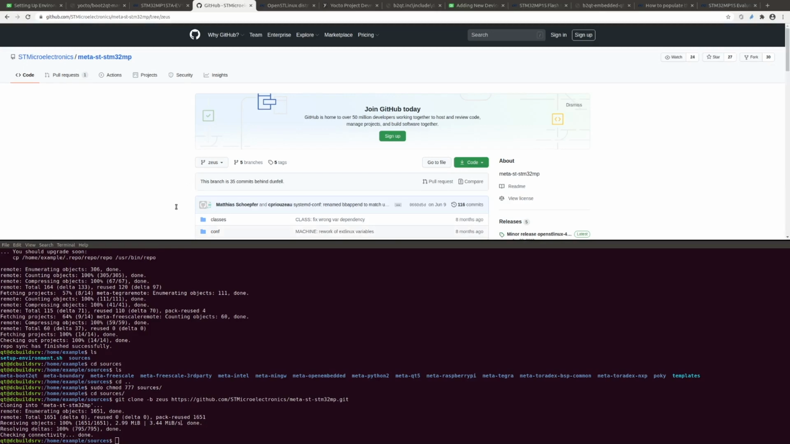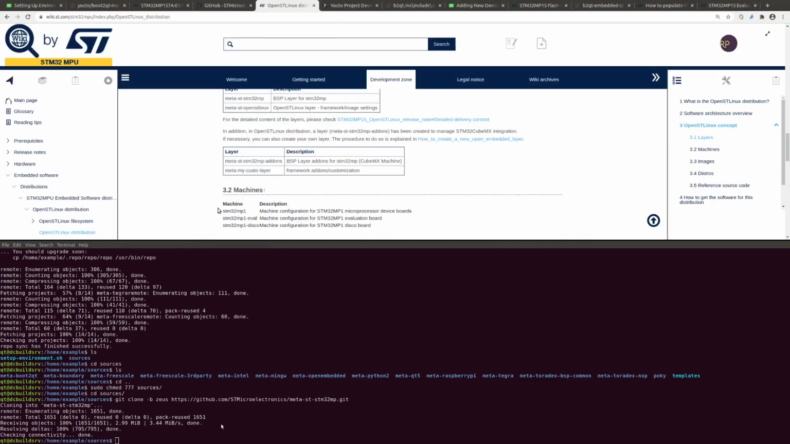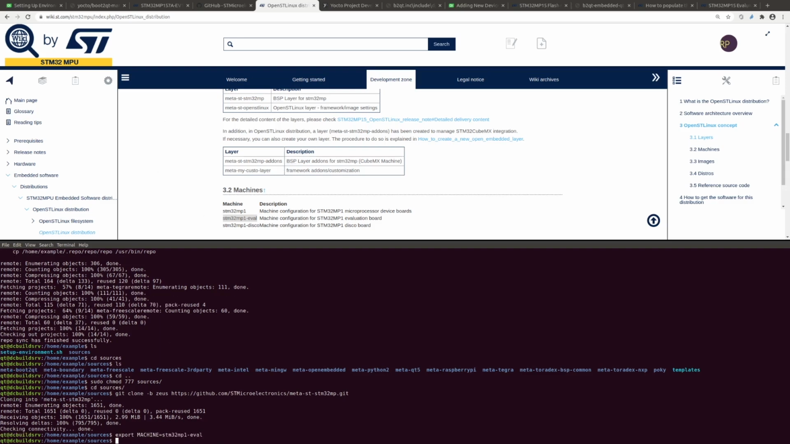Alright, next we are going to prepare the environment, and for that we need the right machine code, and that we can get from the ST documentation. STM32MP1 evaluation would be the right one for the evaluation board. And well, it's a good documentation from ST, clear instructions. Alright, let's export that machine environment variable. Now it's done, and let's confirm that it's a success.